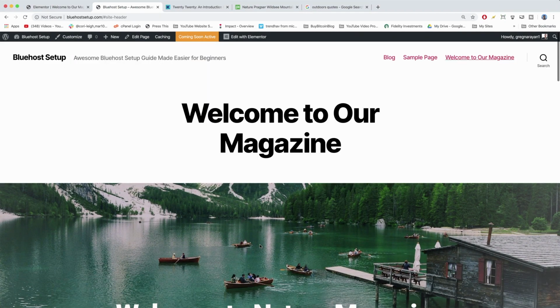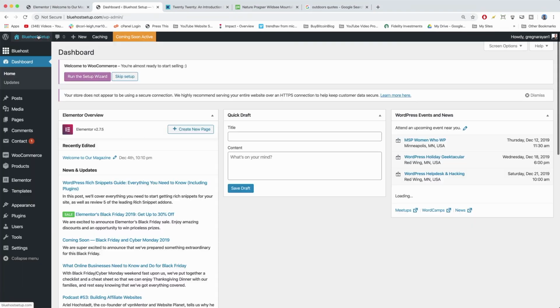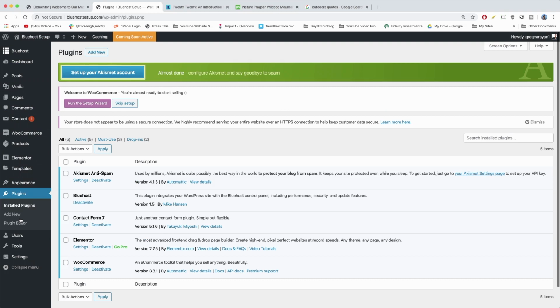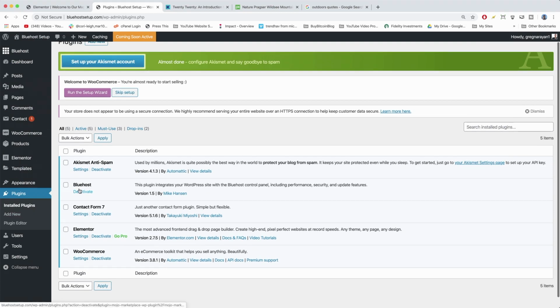Alright, so the Elementor plugin was a perfect segue into learning about other plugins in WordPress. Let's go ahead and add a few more so our blog is even more supercharged and has more functionality. Let's go to the dashboard, and we're going to hover on plugins and just click on plugins. Alright, beautiful. So we have these 5 plugins right now.